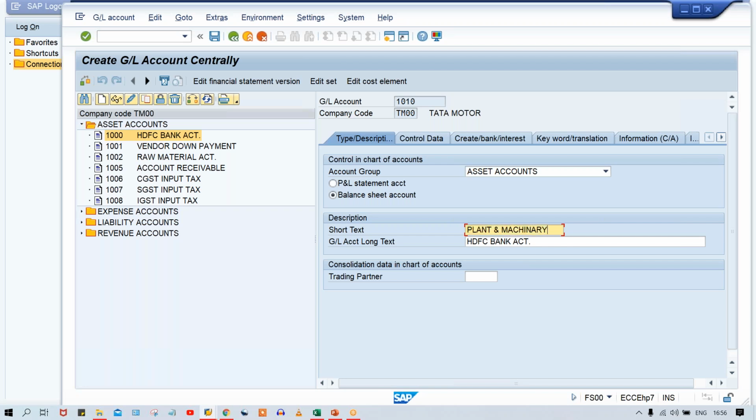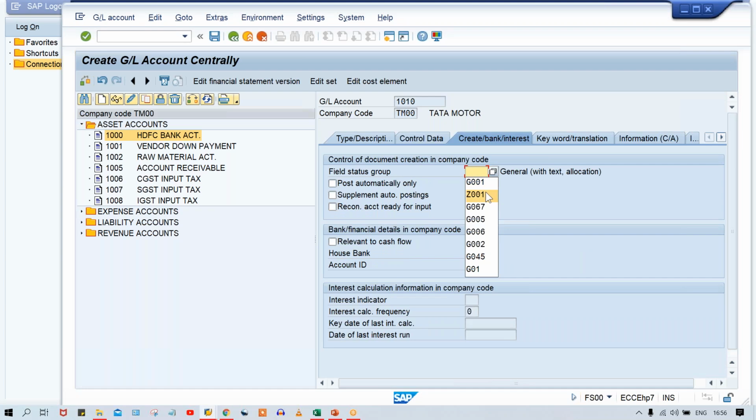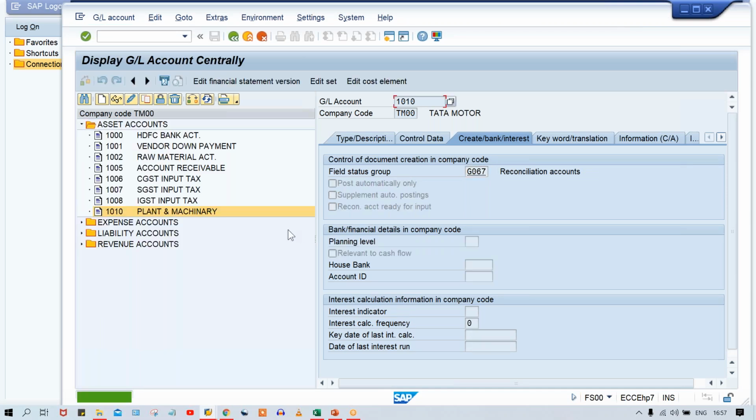Plant and machinery account, and here this is going to be created as a reconciliation account. Here select asset, and then here Z067 and save it. So we have created one GL account for plant and machinery.